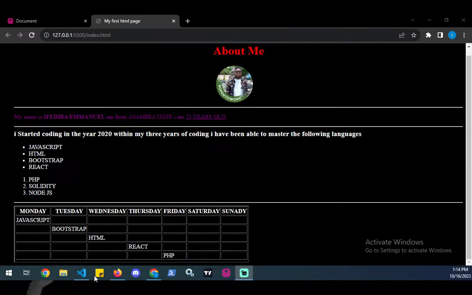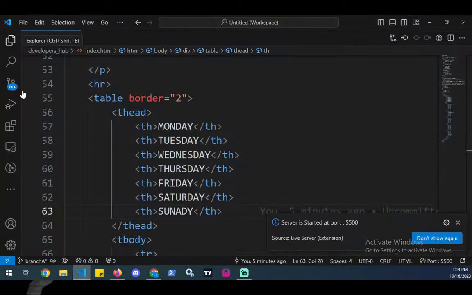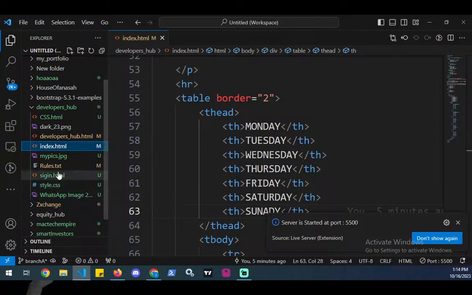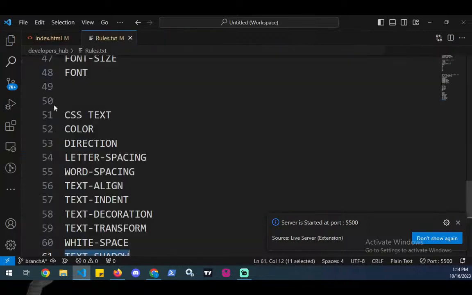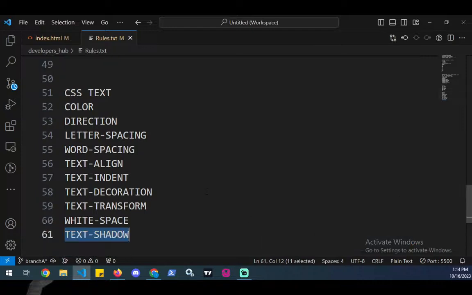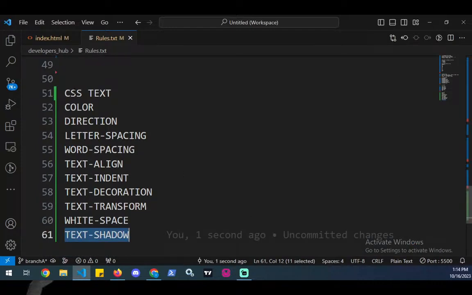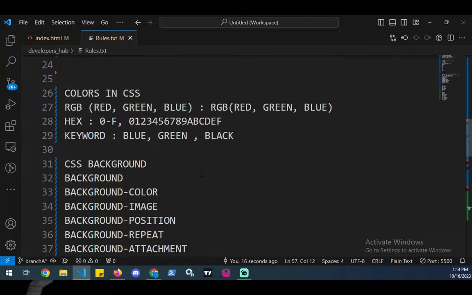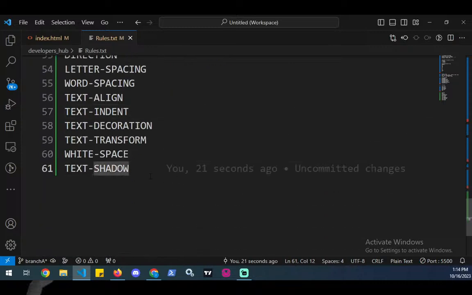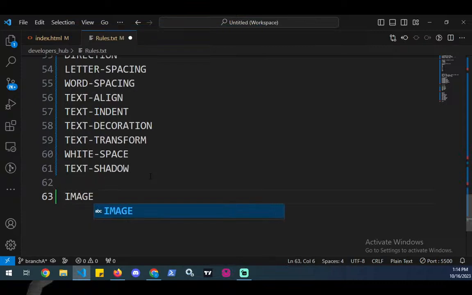So the last time we discussed texts and how we can manipulate them. So this was what we treated last session. We treated CSS texts, color, direction, letter spacing, word spacing, and so forth and so on. So this is what we did in the last class. In our next class, we are going to go on with images and see how we can manipulate our images and use them for our website.